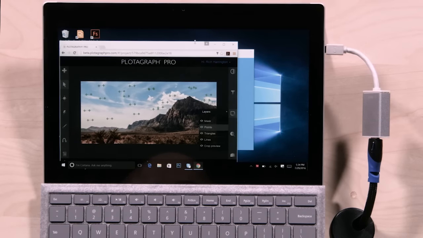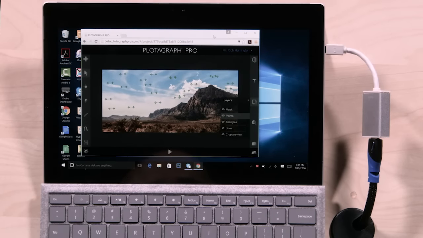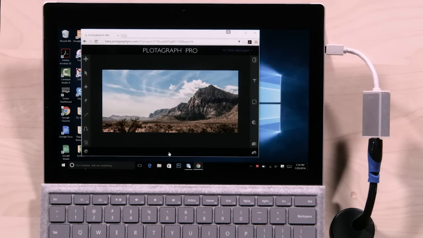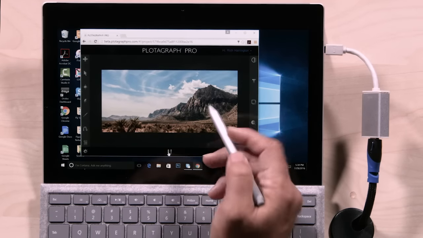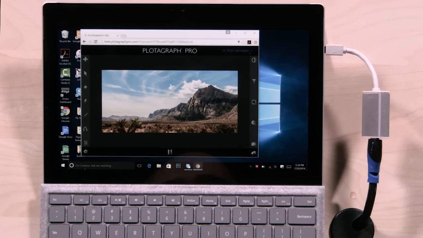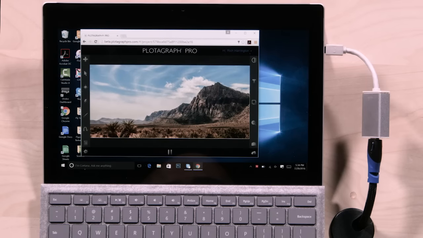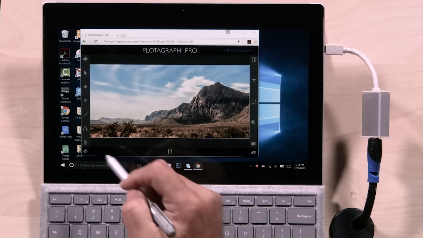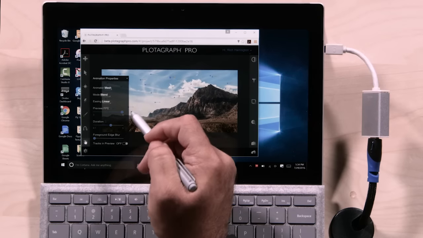Let's just make the window a little smaller here so we can see all the controls. And I'll click the play button. It's going to analyze the image and attempt to create motion there in the sky. Here it comes. There we go. And now the clouds are moving in the photo. That's very cool. Now, we can adjust settings here for things like how long is the animation.